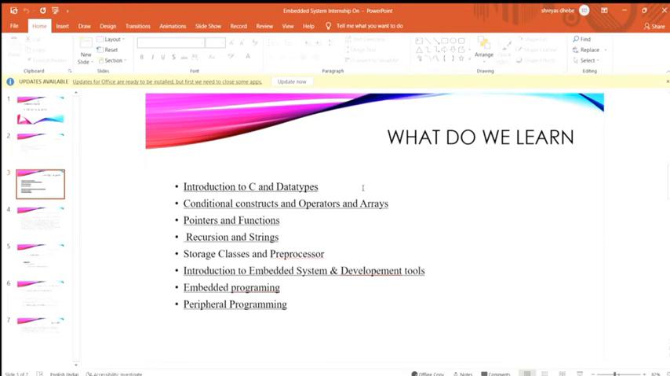Then, what do we learn? During the first week of our internship, we learned about the introduction to C programming and its data types, different conditional constructs, operators, arrays, then functions, pointers, different types of loops, for example for loop, if else, nested if else, etc. Then we learned about recursion and strings, then preprocessors in C programming, etc.